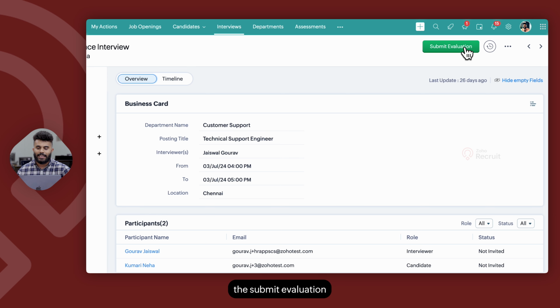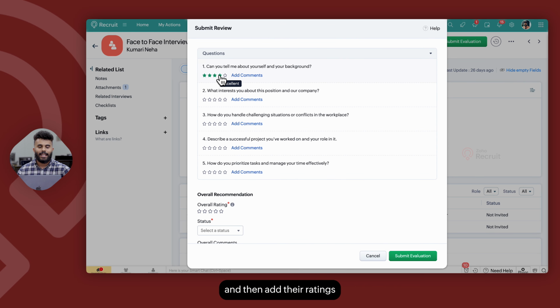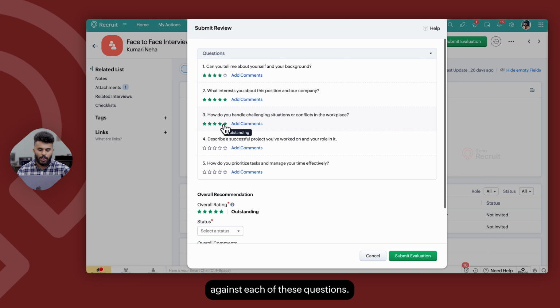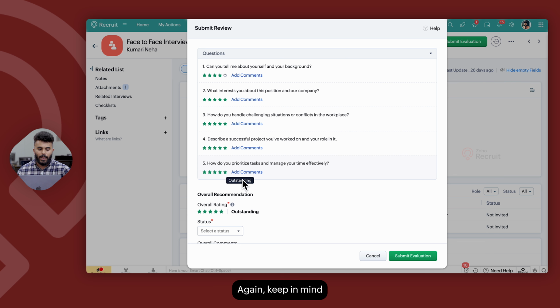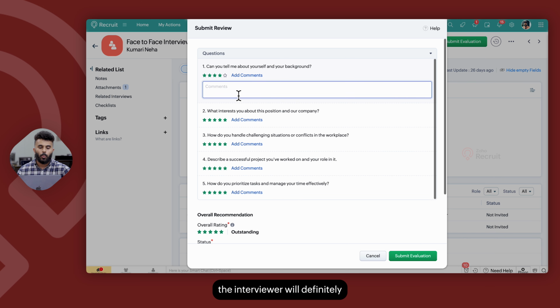But keep in mind, the submit evaluation option will only work once the interview has started or after the end time of the interview. So the interviewer can click on submit evaluation, and then add their ratings against each of these questions. Again, keep in mind, if a particular question is marked as mandatory, the interviewer will definitely have to add a comment as well.